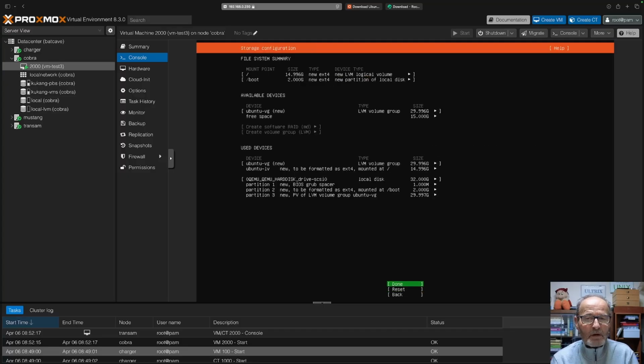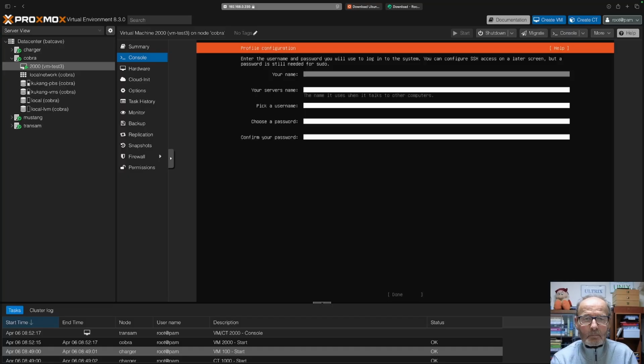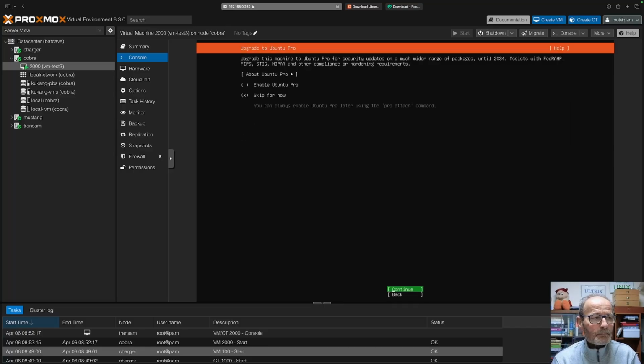So now we've got a summary of what we've asked for. So it's important to check at this point because you can still go back and modify anything that's wrong. I'm going to click on Continue. It's warning us we're going to lose all our data. And it's asking me for details of a user who will be the sudo user, the administrator effectively. So I'll now fill that in. So I filled in all the relevant details and I will click on Done.